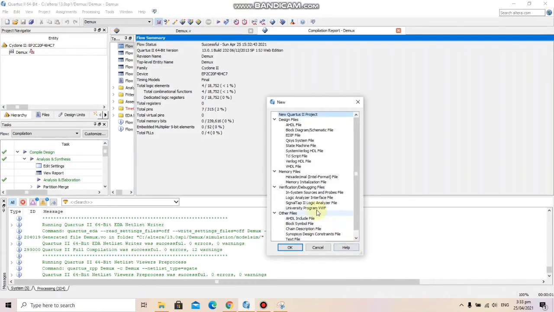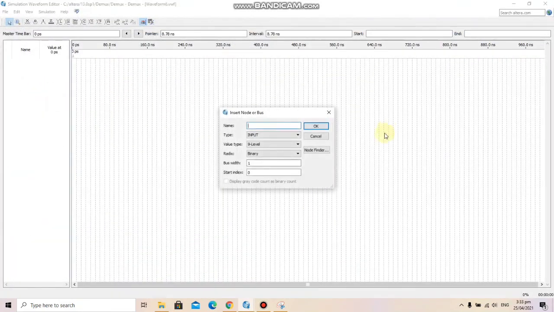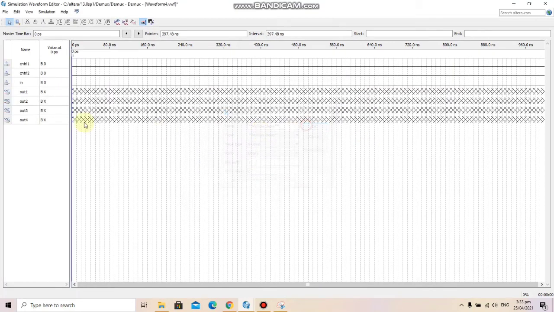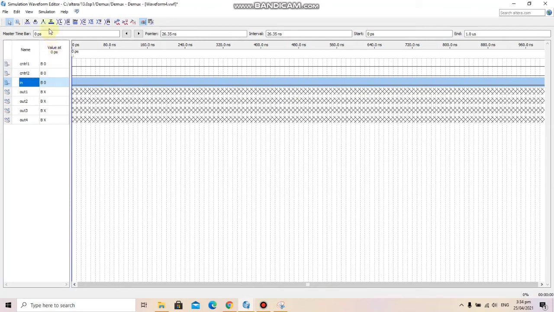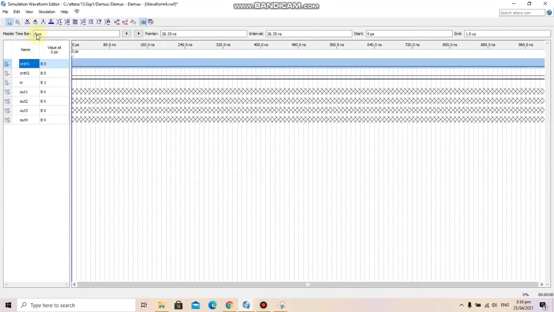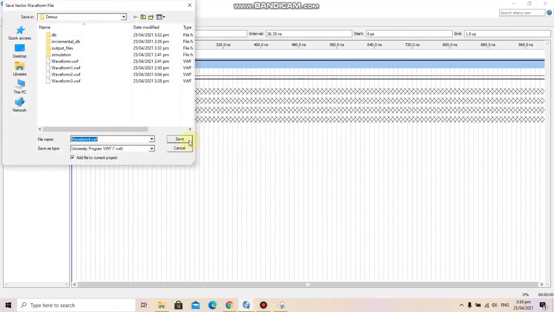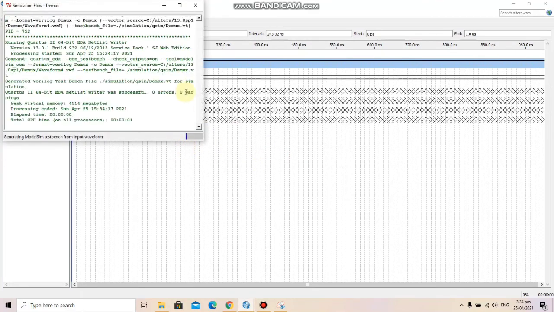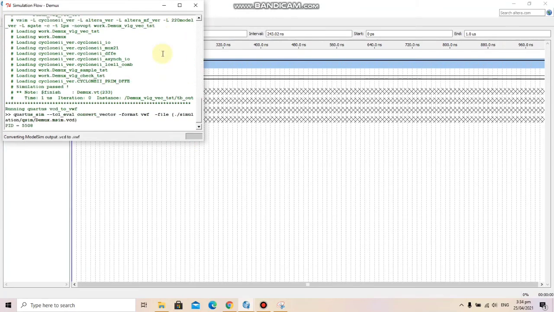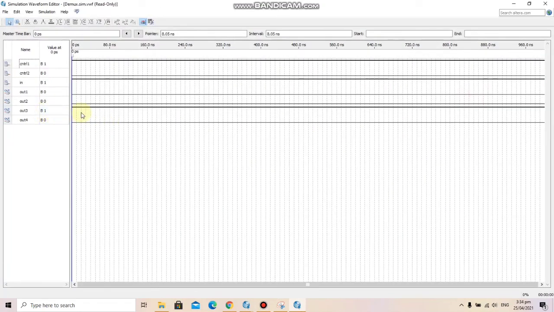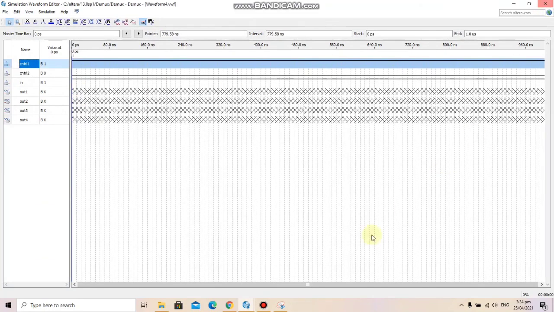Now let's view the waveform. For this one I am making input 1 high and control 1 high, so our output should be at output 3. Input should be the output at output 3, which is 1. So let's see. So we can see output 3 is 1 because that is the input. So the code is working perfectly.